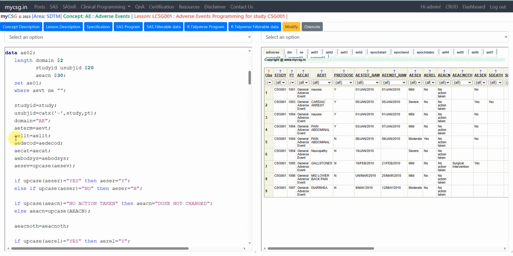And there were some other variables which have the same name as in SDTM present in the input dataset. So just to make sure that the derivation logic is not missed, I'm assigning the same named variable on the left hand side and right hand side as well: AELLT, AEDECOD, AECAT, AEBODSYS. And for AESEV, we were asked to convert it into standard controlled terminology.